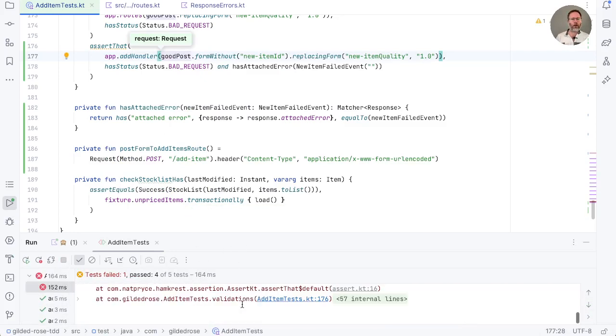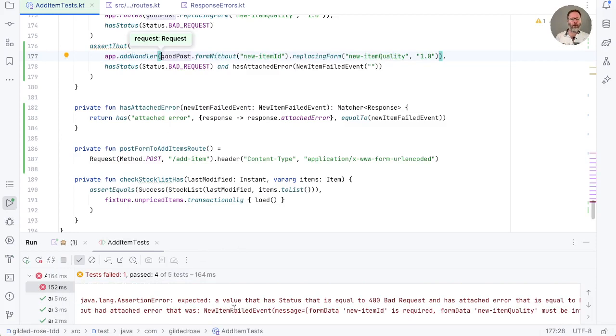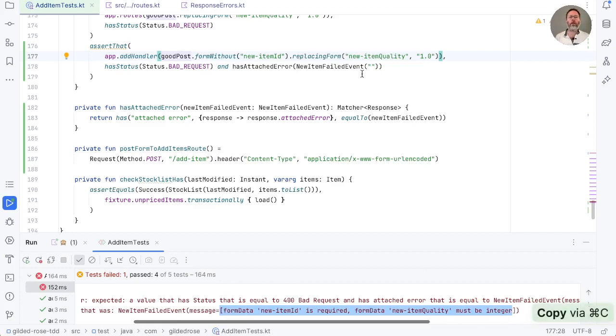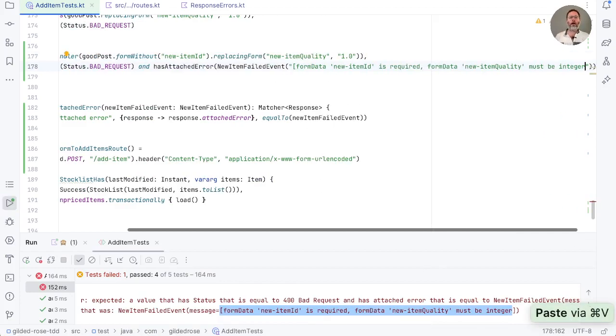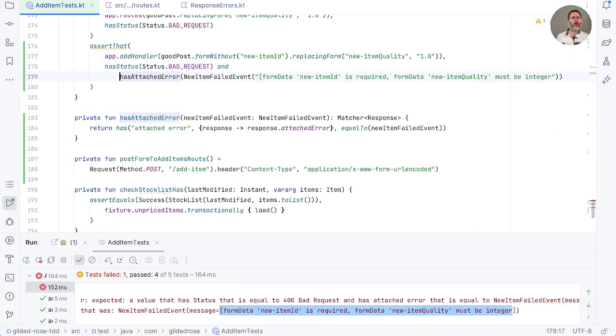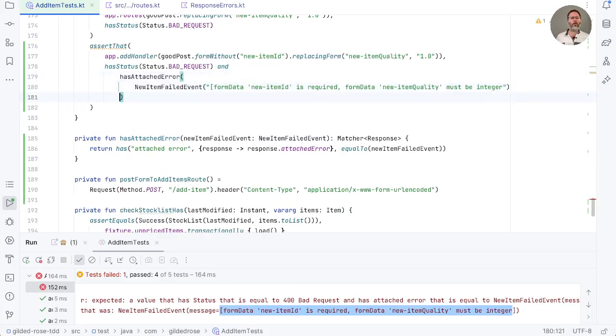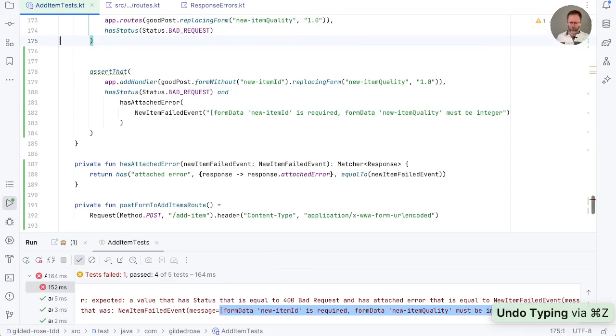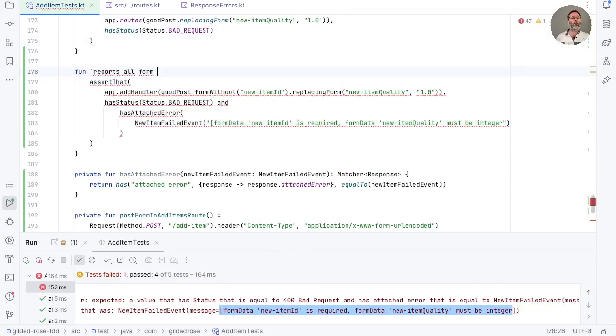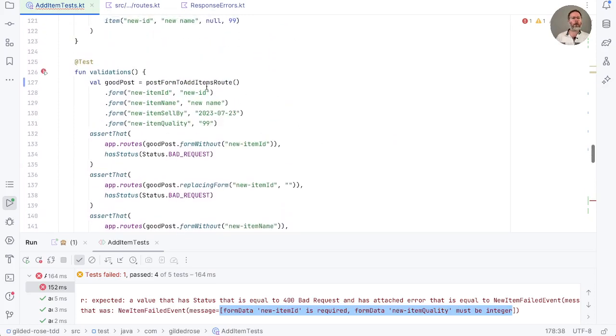Now what failure are we seeing? Perfect, we now have an event and we can take the message out of it, which is the one we expect. Copy that and put it in there. Move that down there, that there, and that there. And I think we can make this its own function, which is fun reports all form errors. And that requires the good post from here.